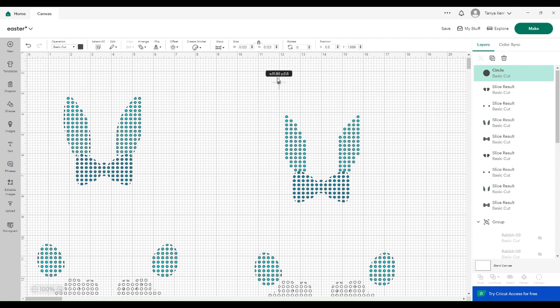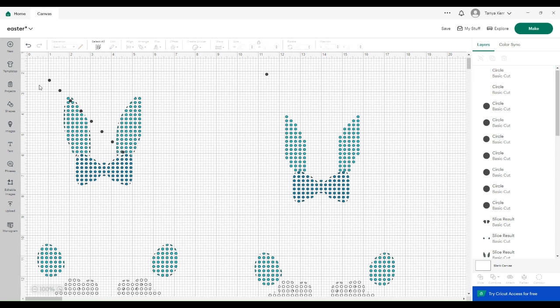Let's bring it on over here, and we're going to hit duplicate. All right, we're going to do that several times. Sorry, Cricut Design Space is moving rather slow today. All right, so what we're going to do is take a look over here and see where we have circles missing, and we're just going to put it back.